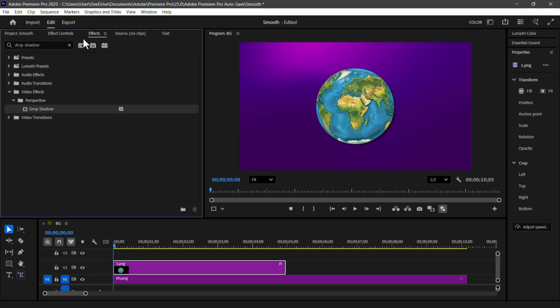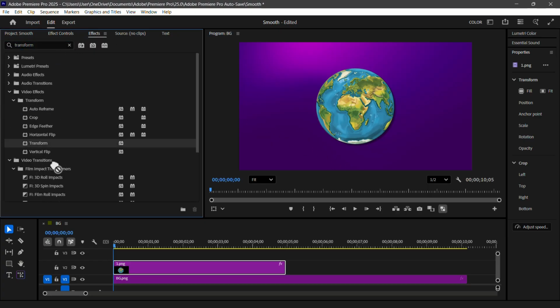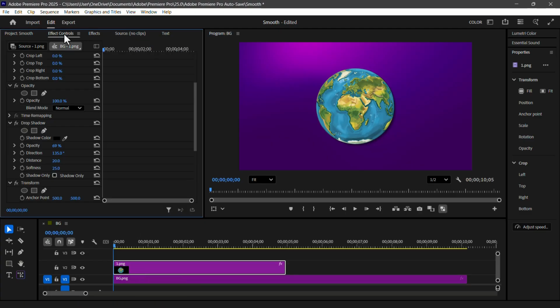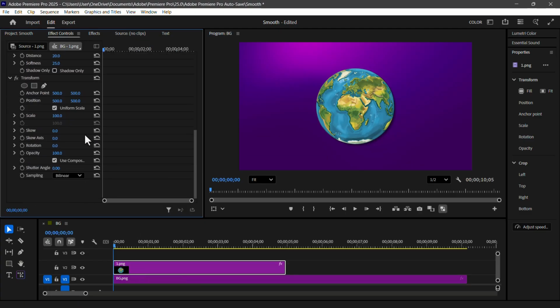Now go to Effects, search for Transform and drag the effect onto your image. Go back to Effect Controls, then to Transform. Uncheck the Use Composition Shutter Angle option and increase the shutter angle to 360. This will give your subject motion blur while animating.